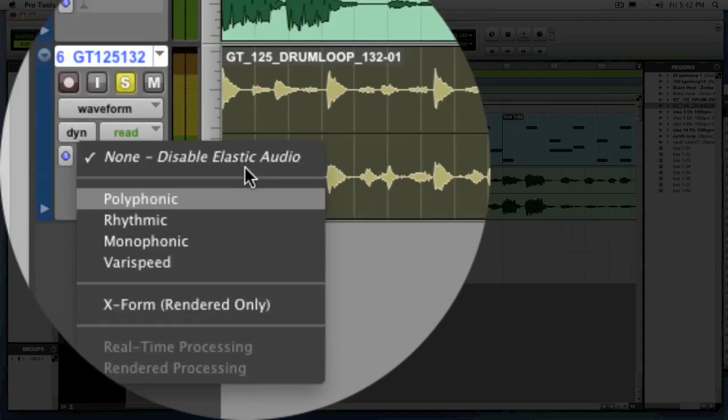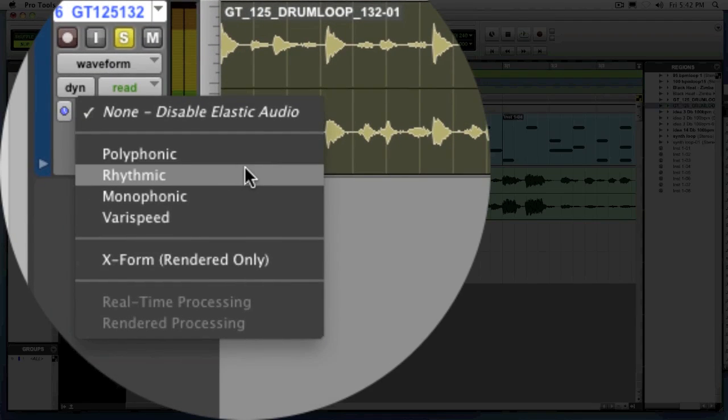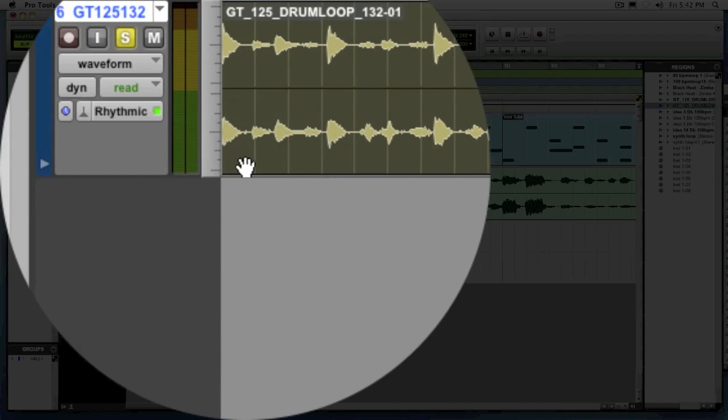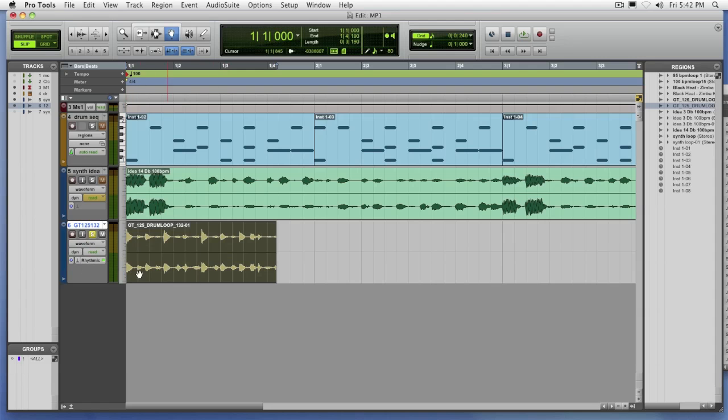Now, you do have four different types of Elastic Audio based on the material, but anything drum and rhythmic related would be the rhythmic algorithm. Activate it, and it actually does a scan of the audio in the background. What you can do is look at your track display button here, and when you click on it, you see two new options that become available after you activate Elastic Audio called Warp and Analysis View.